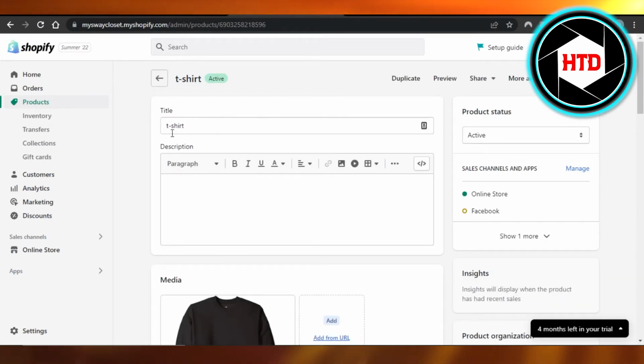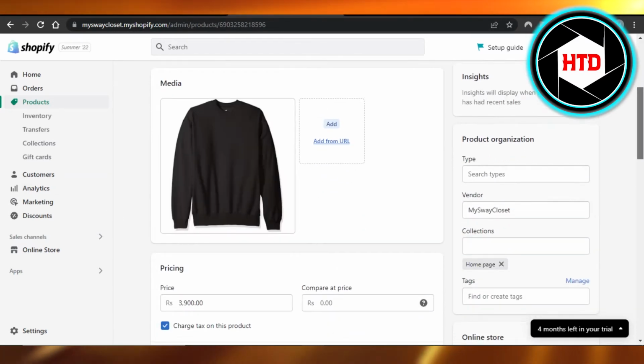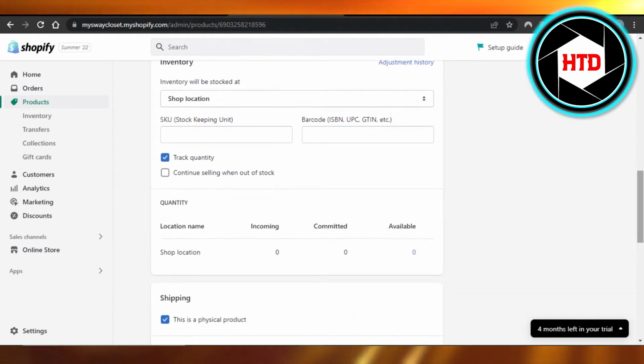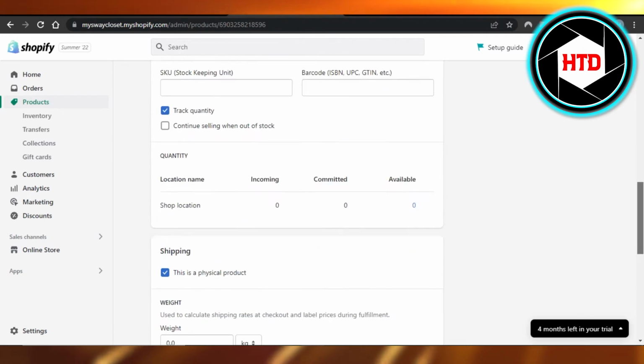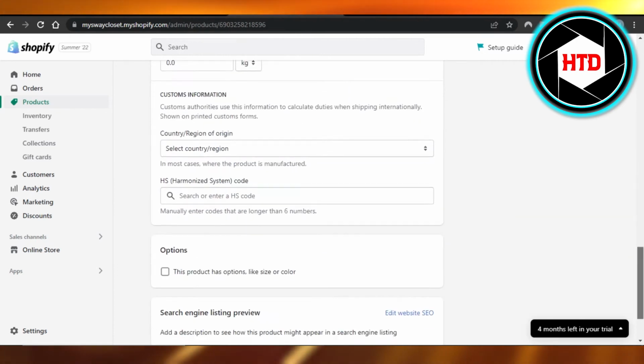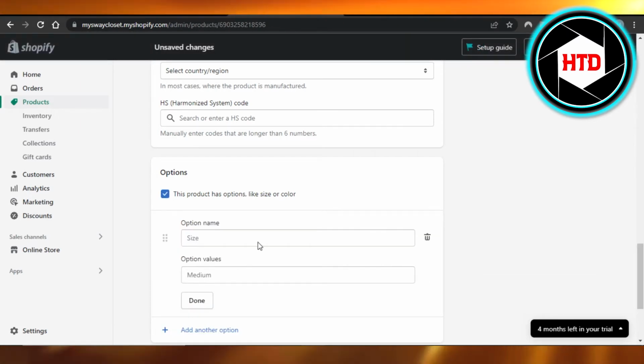You can see, first of all, we have the name, so I can of course change the name. Then we have description, then we have media, pricing, cost per item, inventory, shipping, and more. Once you scroll down on your product page, you will get this option right here, which is options. You can see this product has options like size or color. You have to check this option and it will open up the variants for you.